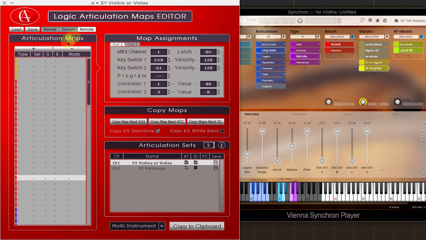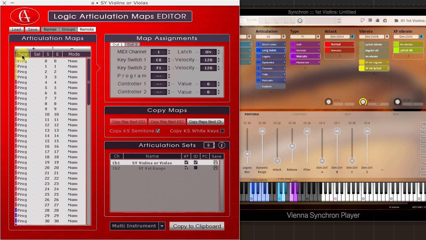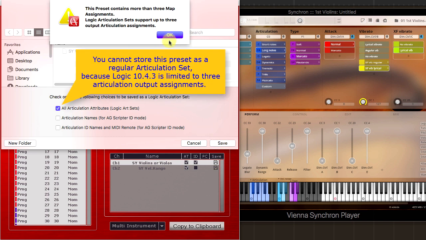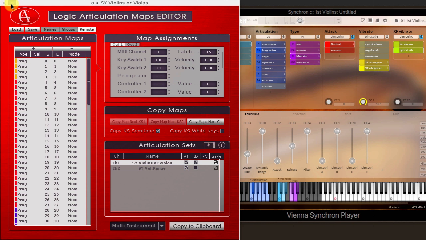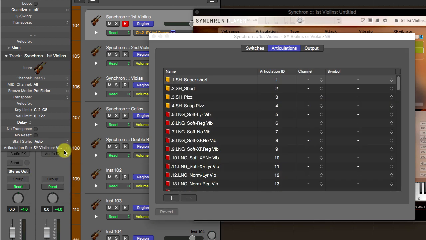Let's set a custom articulation MIDI remote first. Note, all remote assignments are set automatically, which is a big advantage. Now, I'll save the maps preset as a Logic articulation set. I plan to use the AG Advanced Articulation Scripter plugin, so I'll tick the third checkbox below and store only the articulation names and the MIDI remote assignments. Let's load that articulation set and check it out. Fine, all is stored as expected.